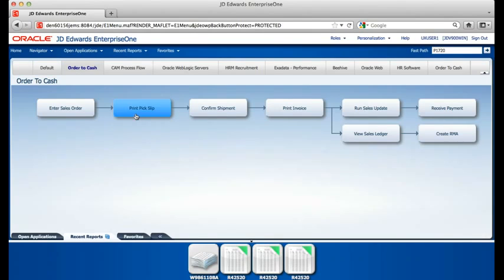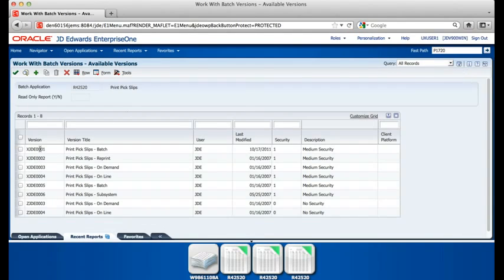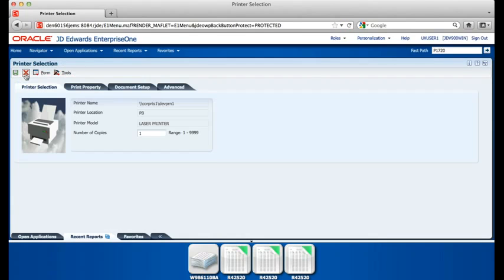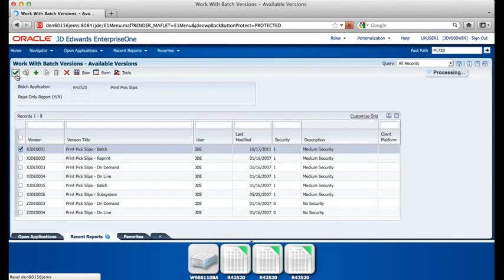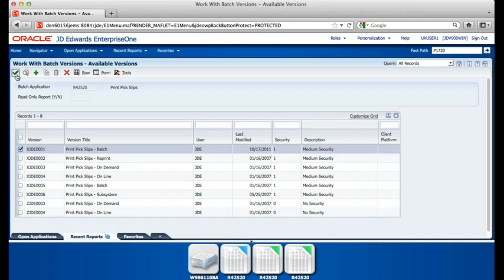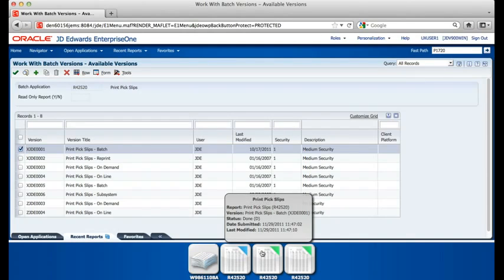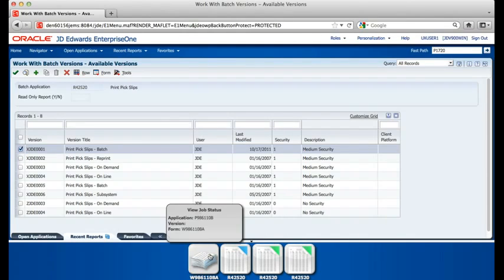We differentiate the status of the report by color so that the user will know at a glance the status of a report. Green means processing, blue means in queue, and red means that it ended in error. So as I submit this report, you will see a new tile appear in the carousel with the blue color in the corner. Just like with applications, I can hover on the tile to display additional information. In this case, we note the UBE is in queue.